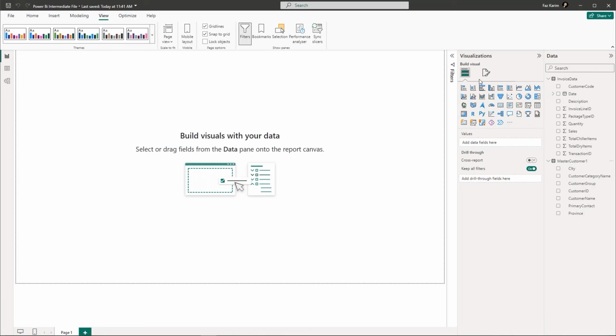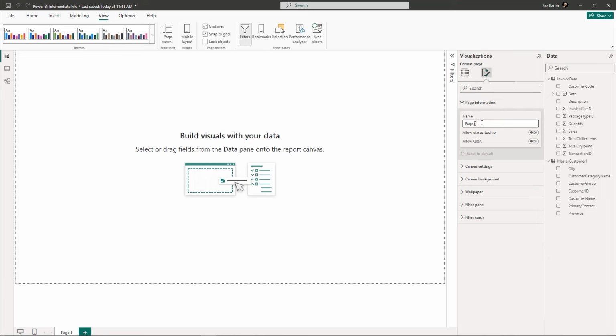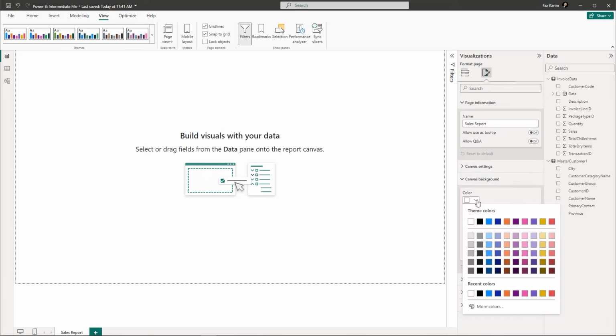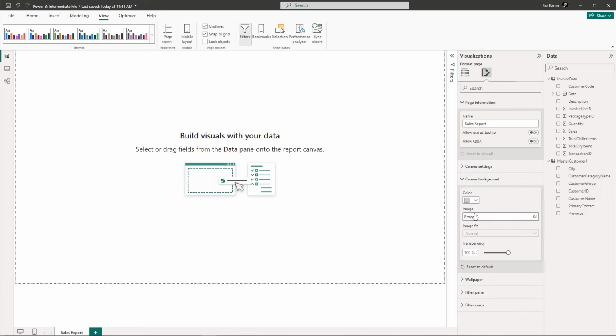And I'm also going to head over to my visualizations pane to format my report page, and I'm going to update the name to sales report. I'm also going to go over to the canvas background and update the color just a little bit, just so I can see it when I add the visuals, and I'll change the transparency so that the color appears.